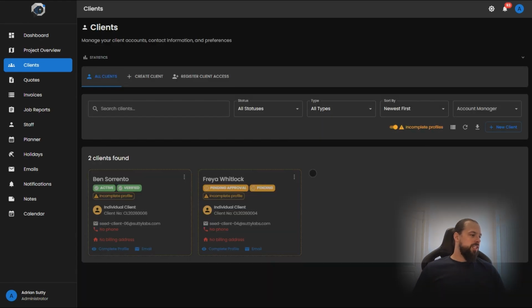Also, it's worth noting that incomplete profiles will be excluded from any client lists. So when you're creating quotes and invoices and projects, which I'll show you in future videos, you can create quotes for clients by selecting the clients from a drop down, and the client's details will be auto-filled. If the client's profile is incomplete, they will be excluded from the client list.